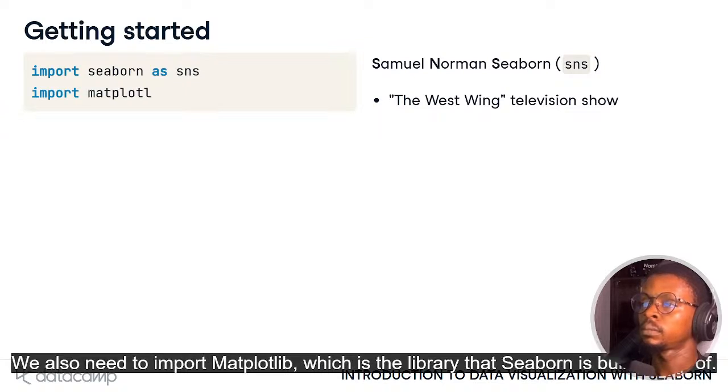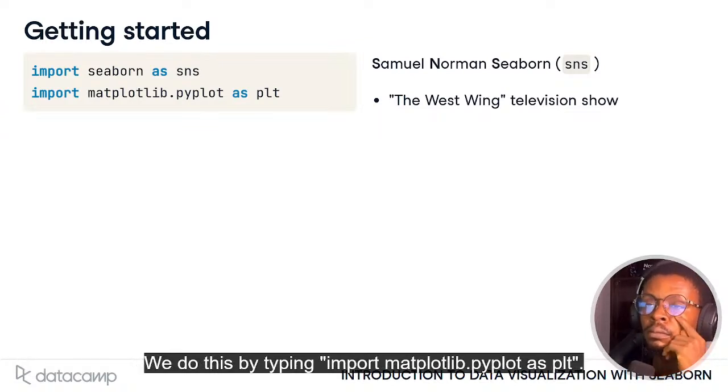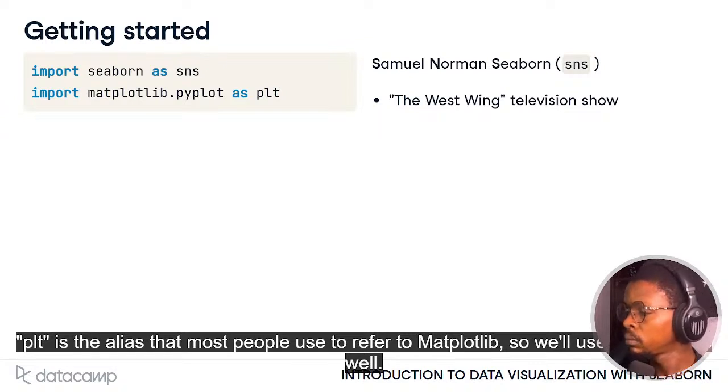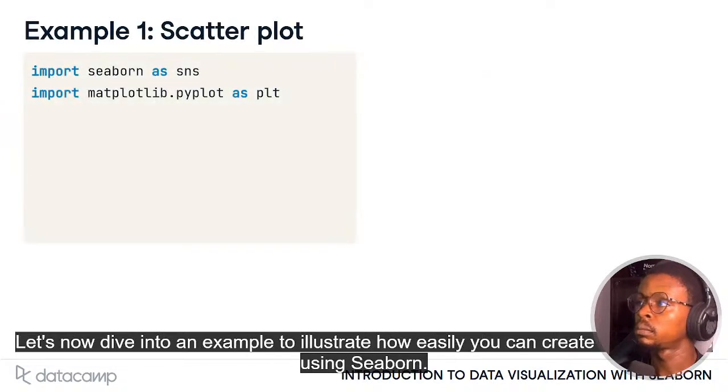We also need to import matplotlib, which is the library that Seaborn is built on top of. We do this by typing import matplotlib.pyplot as plt. plt is the alias that most people use to refer to matplotlib, so we'll do that here as well. Let's now dive into an example to illustrate how easily you can create visualizations using Seaborn.